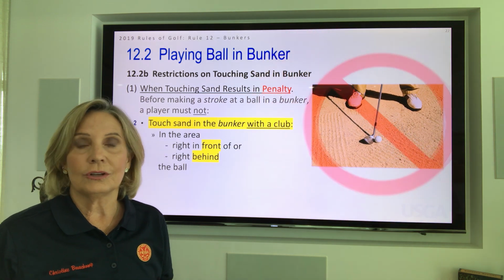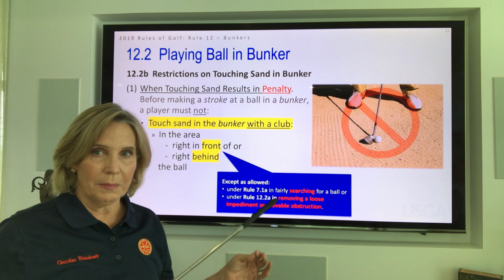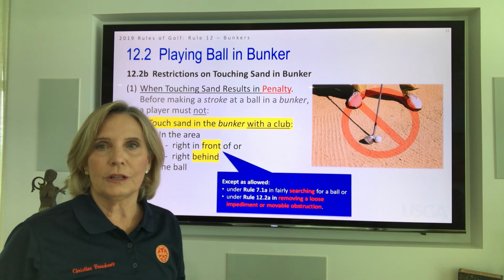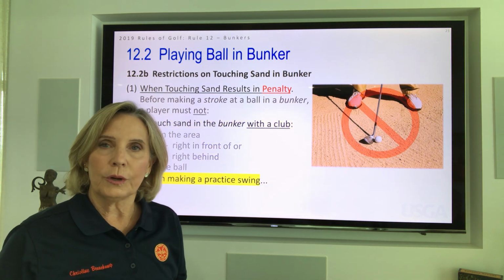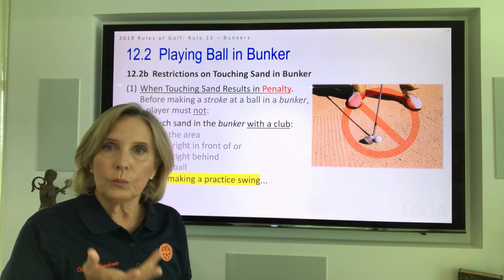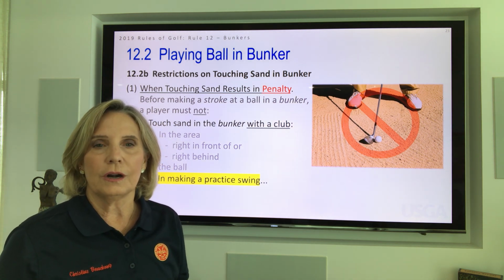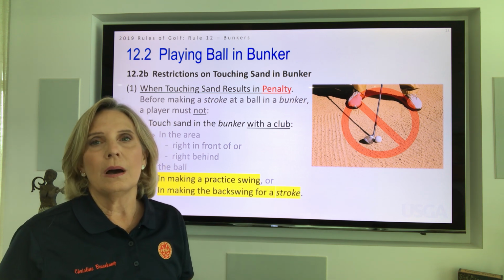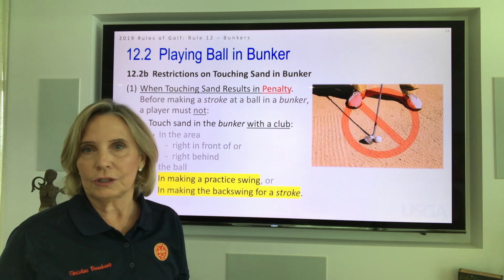I'm not allowed to touch that sand with a club right in front of or right behind the ball in order to align ourselves as we usually do in the general area. That's not allowed. We're not allowed during our practice swings to touch that sand while we practice to execute our next stroke, and as we bring our club back in the backswing of our stroke, we're not allowed to touch that sand.